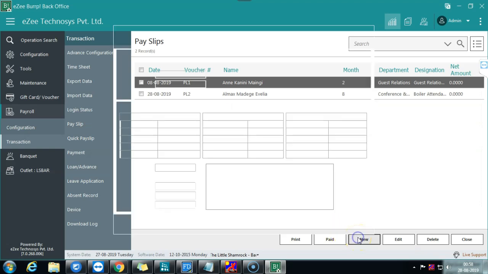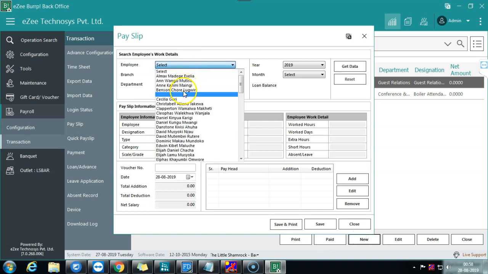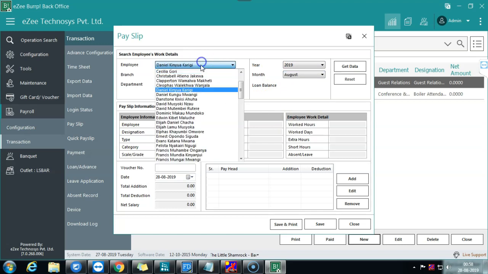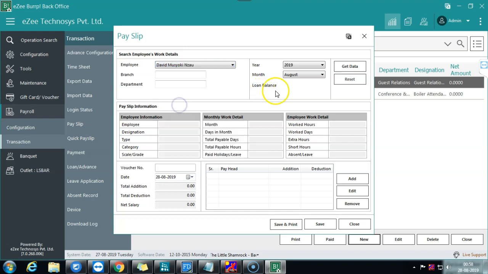See, this is a pay slip that you generate for that month for that particular employee. So when you select the month, we do it bi-weekly here, just so you know. When I click on get data and you change the department of that particular employee, you get that detail. But my question, just think on that: when the employee punches in the machine and eZee Burrp is fetching the data from the machine, how is the system going to calculate that? Because when you click on month, there is no date selected here, only month.